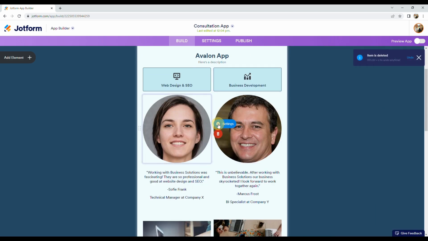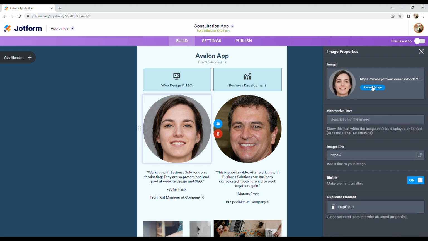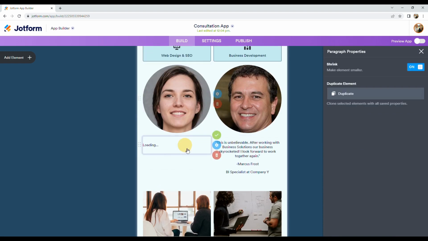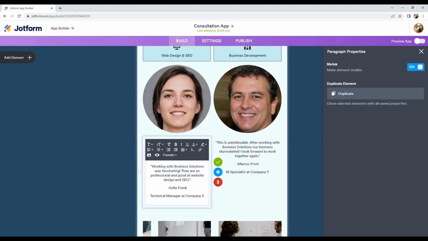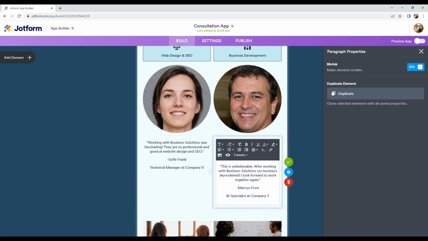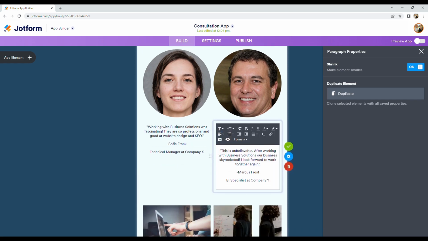These images, we can also check out settings. We can remove the image or upload our own or link one to an image that's online already. These are just simple paragraph sections, so you can format them within the paragraph box, bold, change the font size. You can change the actual font or use underline. All those kinds of things can be done directly in these paragraph elements.